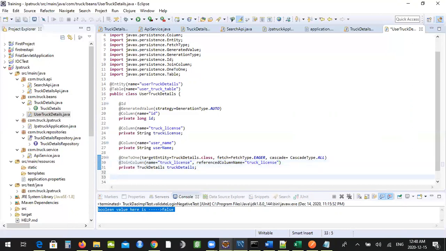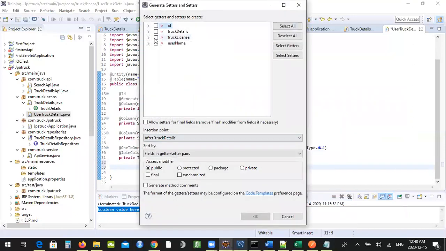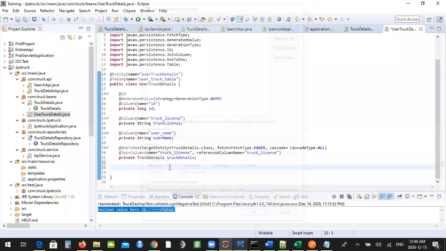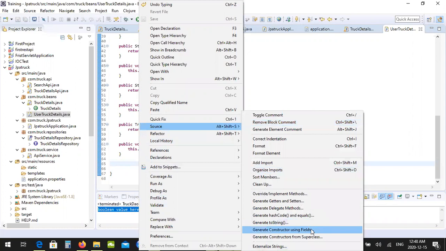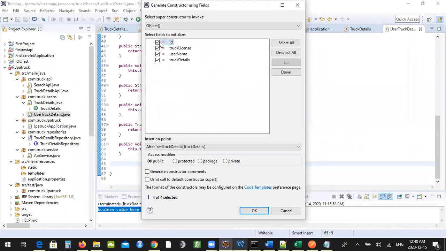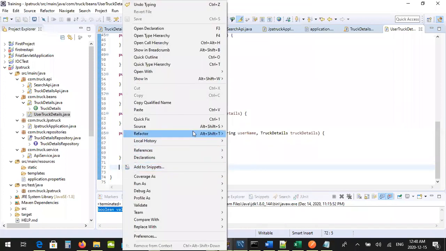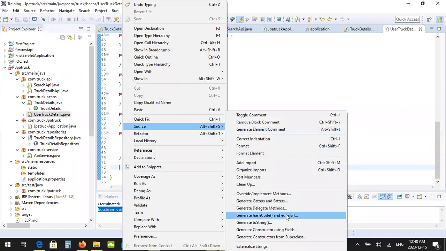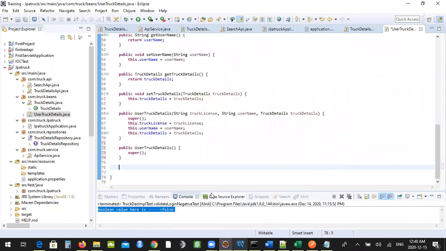Now let's get getters and setters, source, getters and setters for everything. Perfect. And source, let's generate constructor using fields. I don't want ID, I'll be generating everything else. And let's see default constructor, source default constructor using fields, deselect all, that's it. Right, now I have mapping.